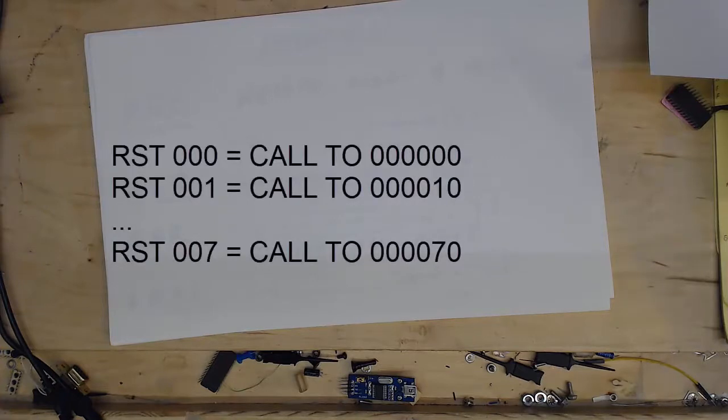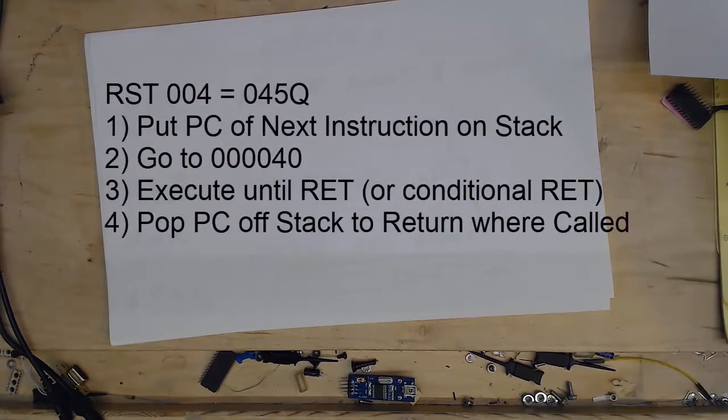We can do a restart 0 through restart 7, and these are the addresses that it's going to go to: 000, 010, 020, 030, 040, 050, 060, 070. So when we put in a restart and then in the operand we put in a 4, the assembler will convert that to its instruction, which is 045.